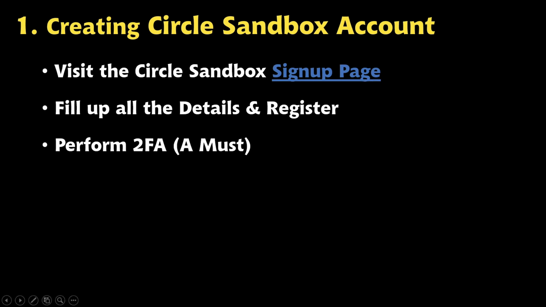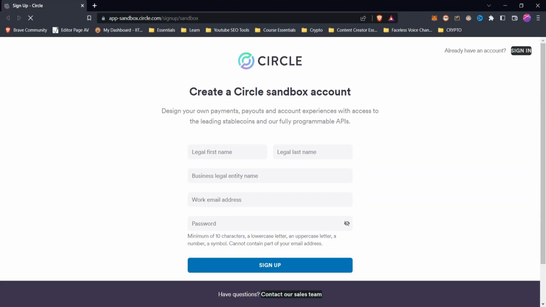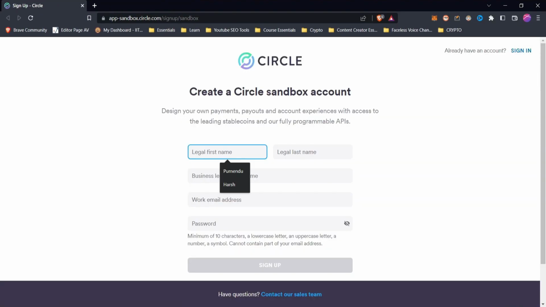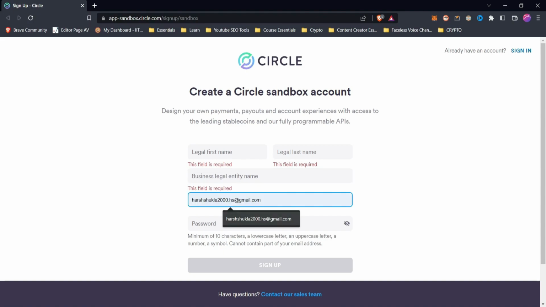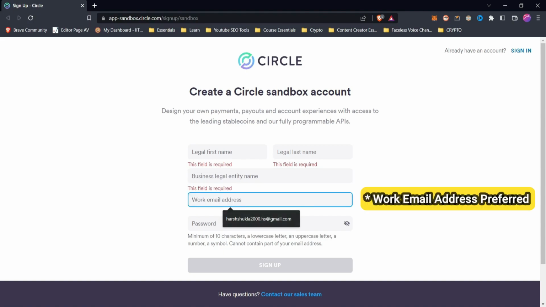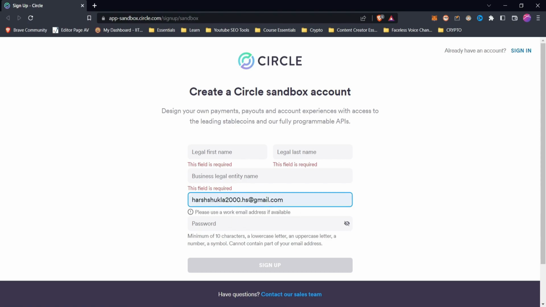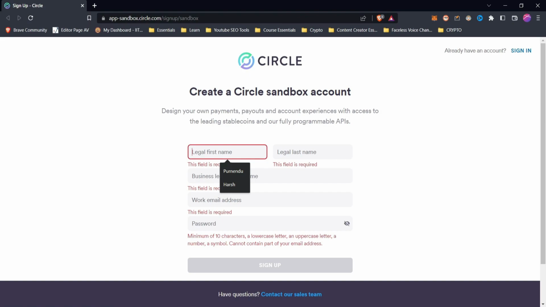So we will click on the sign up page. It will open a new browser here, and as you can see, we first fill in our legal name, then our last name, then you have to provide your legal entity name and work email address. Mostly they will prefer the work email address, but otherwise you can directly use your personal email address also. Now you have to provide a password, and then finally you will click on sign up. Let me do it for you.